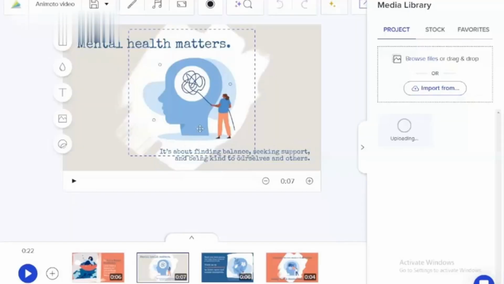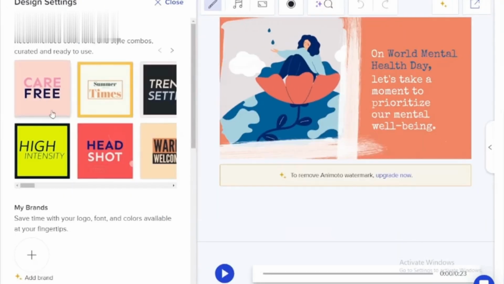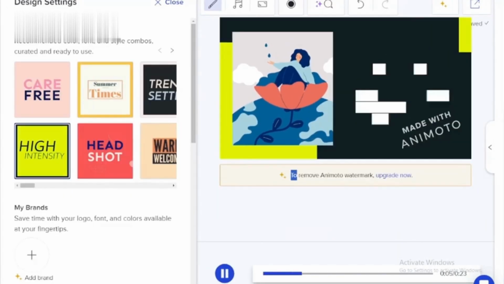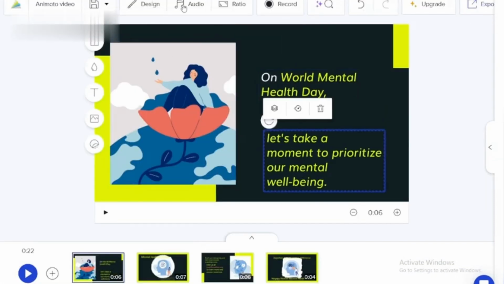Step 4. Customize your animation. Animoto AI allows you to customize animations by adjusting the movement, transition effects, and timing. Use the drag and drop feature to position elements and make your video look dynamic. You can adjust animation speeds, add text overlays, and even animate backgrounds.